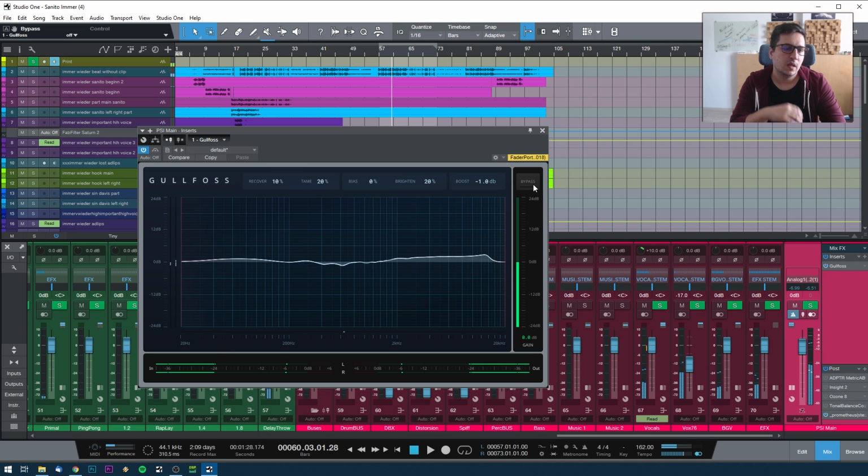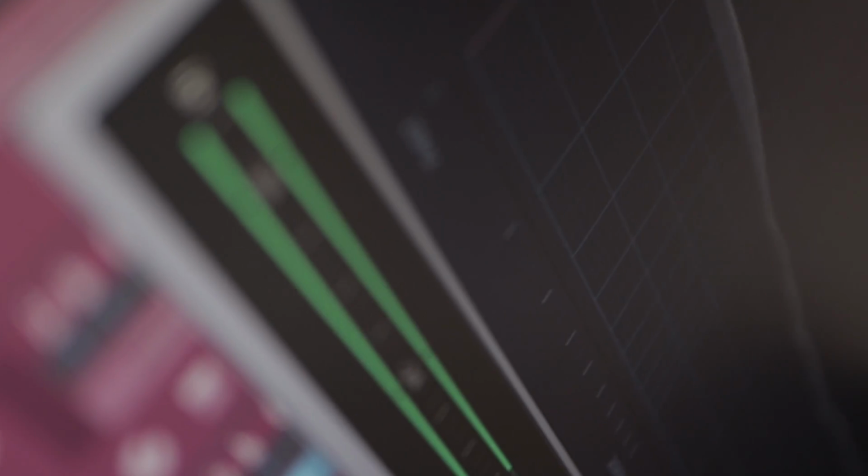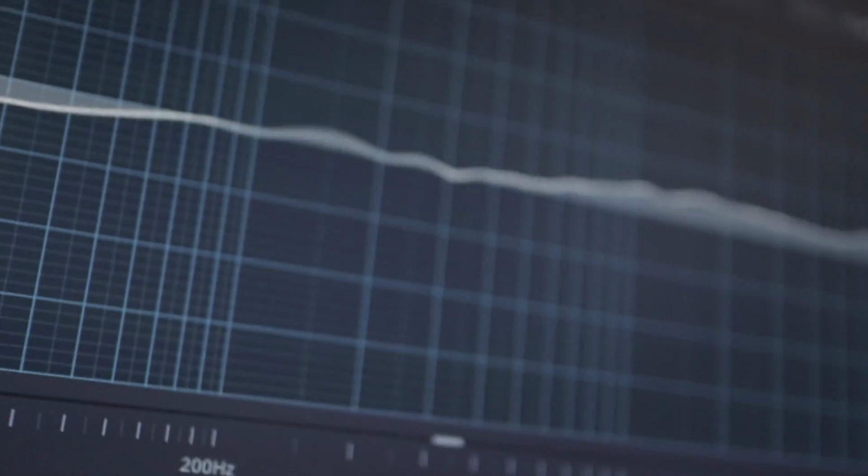When mastering, I usually use Gullfoss the last thing before my limiter. It really helps me to add that final polish to the master track. This is Gullfoss. This is one of my secret weapons that I've been using for a few weeks now. It really helps to add that much needed clarity to my mixes. Check the plugin out and let me know what you think.